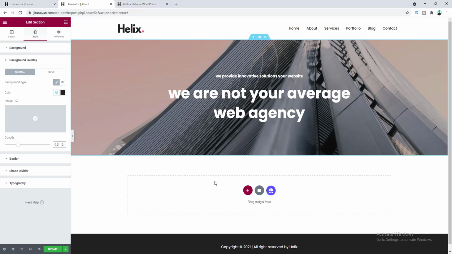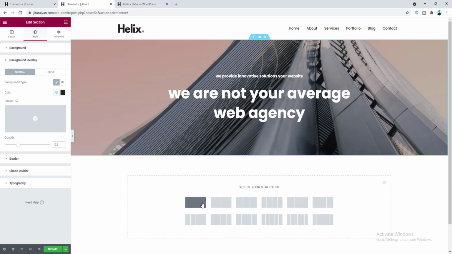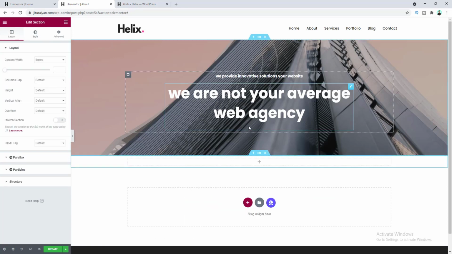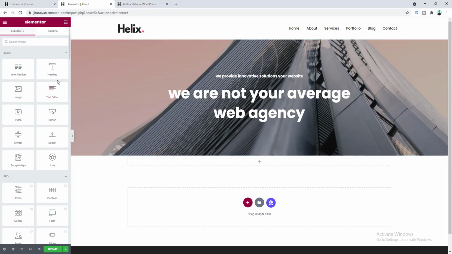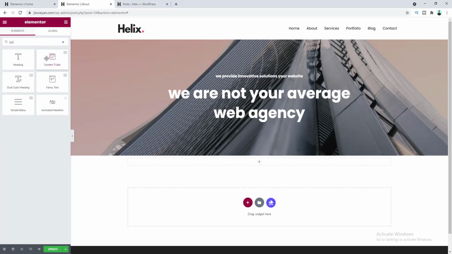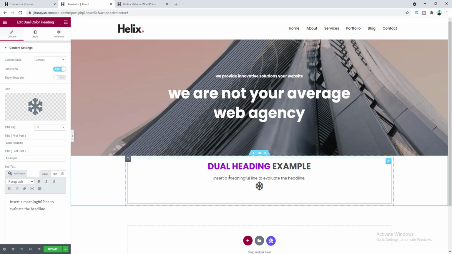Okay, then as it is our about page, here you need to talk about yourself or your company, so that's why we will create a section with text about your company, and we will also add some images. So let's create a new section, and here first of all let's add a heading, but now we don't use this heading widget, we want to use another heading widget. Okay, you can see here this is the dual color heading. So if we drag it here, you can see this is basically a dual color heading, so you can use two different colors in this same heading.